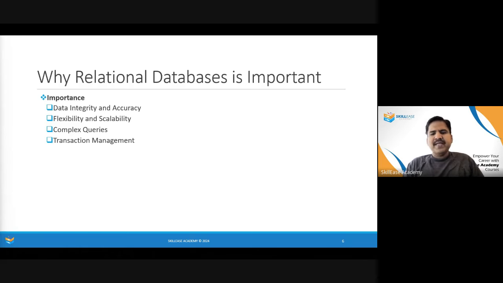Second, flexibility and scalability. You might see that some organizations will have a lesser amount of data, while some organizations might have a larger amount of data. So based on their need, the database can be flexible to scale as per the organization's need.